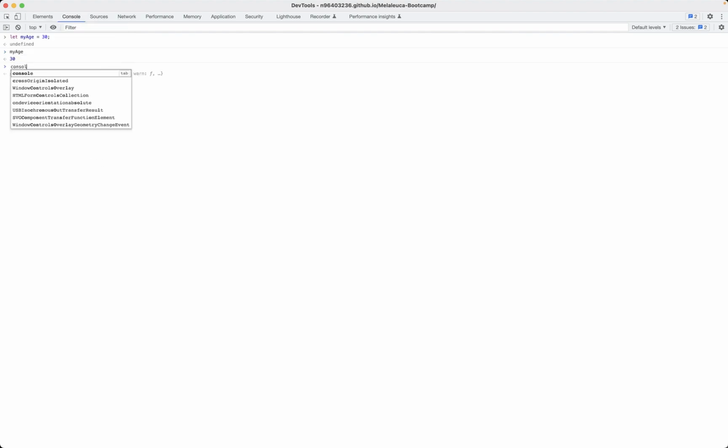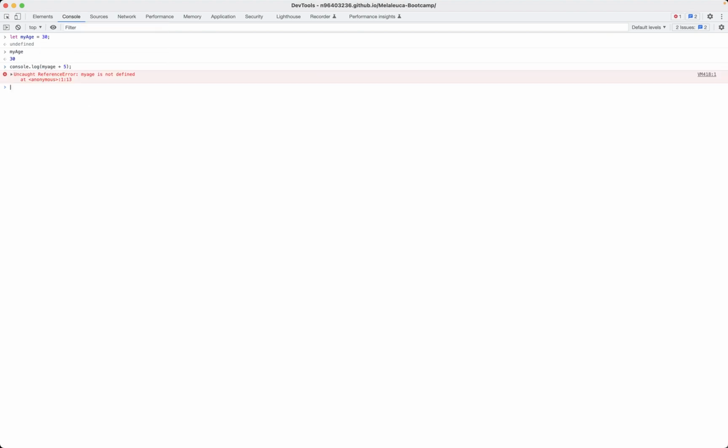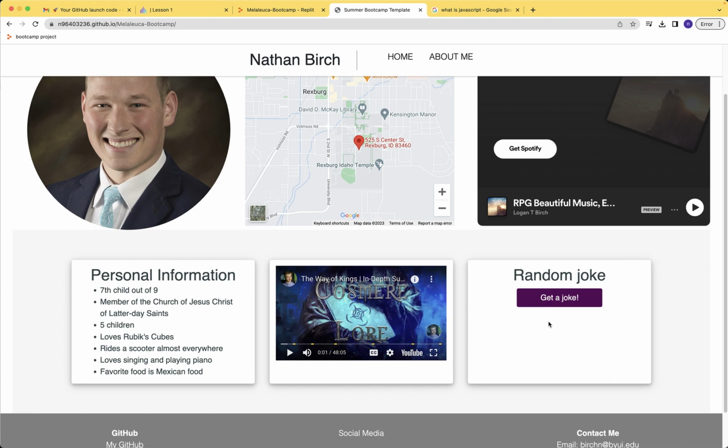I can also say console.log, which will just show something in the console. I can say my age plus 5, and it'll actually, oh whoops, I have a little typo there. JavaScript is very case sensitive, okay, but it'll actually be able to do math for me. I could run that function if I wanted to, but it's pretty cool because I can play around with JavaScript in here, see how different things interact, and then I can actually interact with it on the page as well.